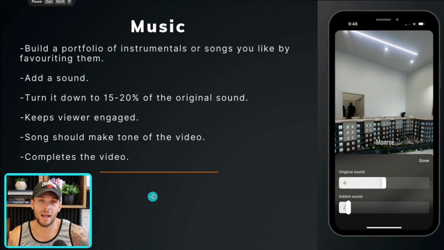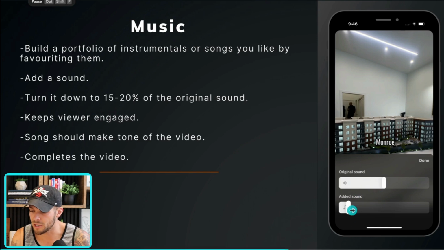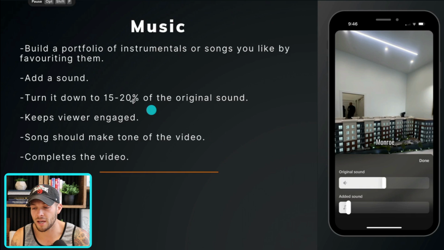And then next, every video you shoot, almost every video, unless it's super, super intense, should have some music, right? So, I have a portfolio of instrumentals or songs that I like on TikTok, and you favorite them and save them, and then you have a bunch of them to choose from whenever you shoot a video. So I always add a sound and I turn it down to about 15 to 20% of the original sound, which you can see right here. Here's the added sound, which is the music. Here's me talking, right? And I turn it down to 15 to 20%. That way you can hear the instrumental in the background.